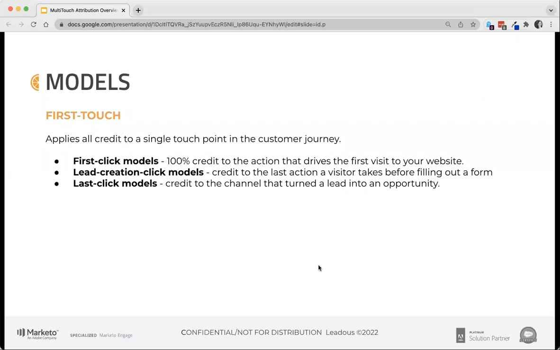There are a couple things to understand about attribution models that are pretty widely used across different tools, but are, I think, not understood very well sometimes. You have a first touch model, and a first touch model is going to apply all the credit to a single touch point in the customer journey. So that's going to be the first program or campaign that a person is associated with in Marketo.